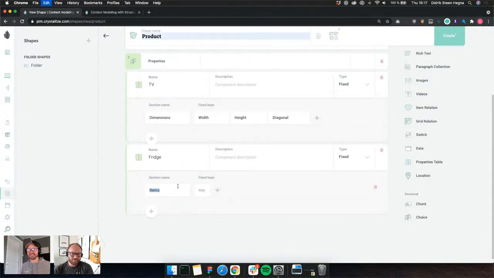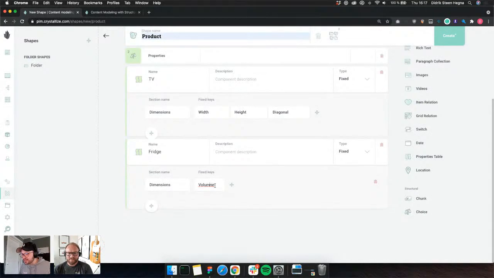No, just do the dimensions. That's fine. It needs to say. It is dimensions, but it's fridge dimensions. So call it volume, for example. Volume. So without the and, volume. Yeah, so volume. Here we go. And of course, add the width, height, depth also for the fridge, just to have a little bit more fields.